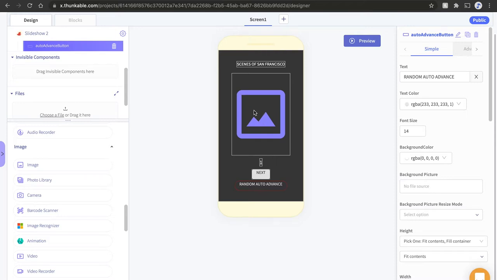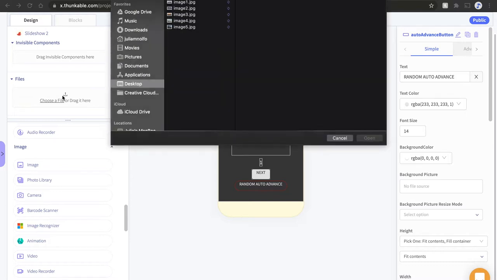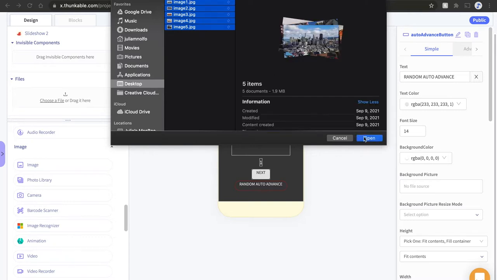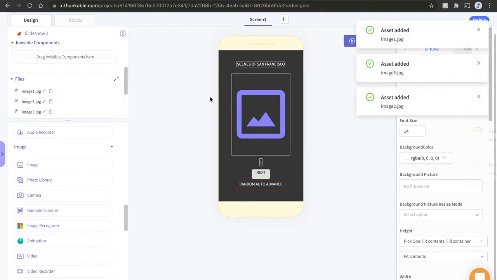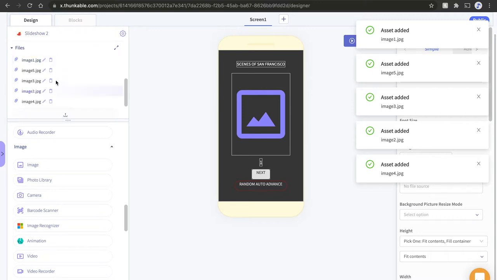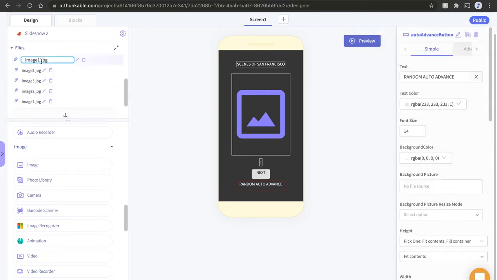Next, we're going to upload the images that we want to display. As always, you are more than welcome to choose the images that you use. Get creative with it, make it your own. But I'm going to use these 5 images here. I've already pre-named them, image 1 through 5. If you have not renamed your images already, you can click on the little pen here next to each one to rename them. Great.